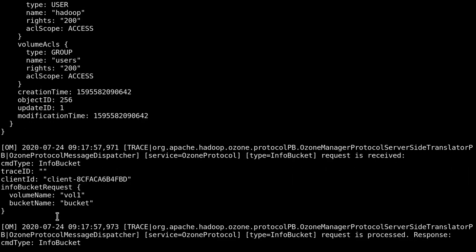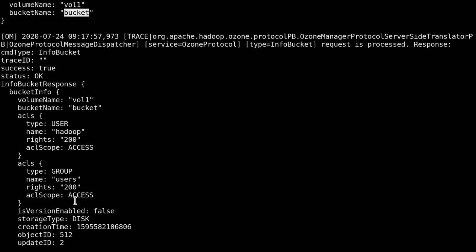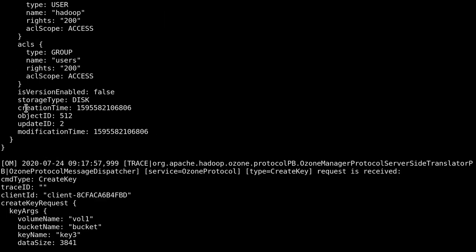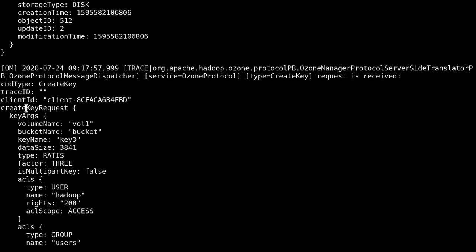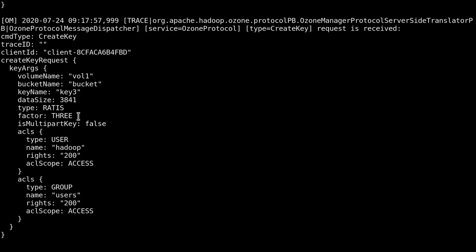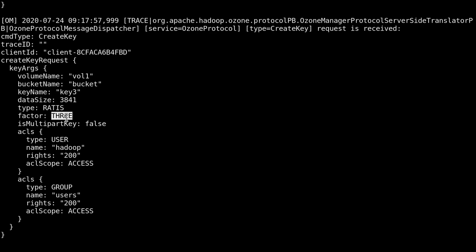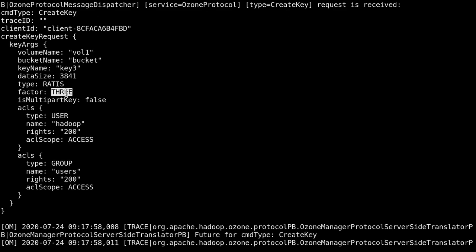Here I have an info bucket request. This is the bucket, because I fixed the name, so the bucket name. And this is the answer. So it still works. And finally, we can start to create a key. I would like to create key 3 with this data size, and this is the required replication. So I would like to replicate it to 3 instances with the help of Ratis.